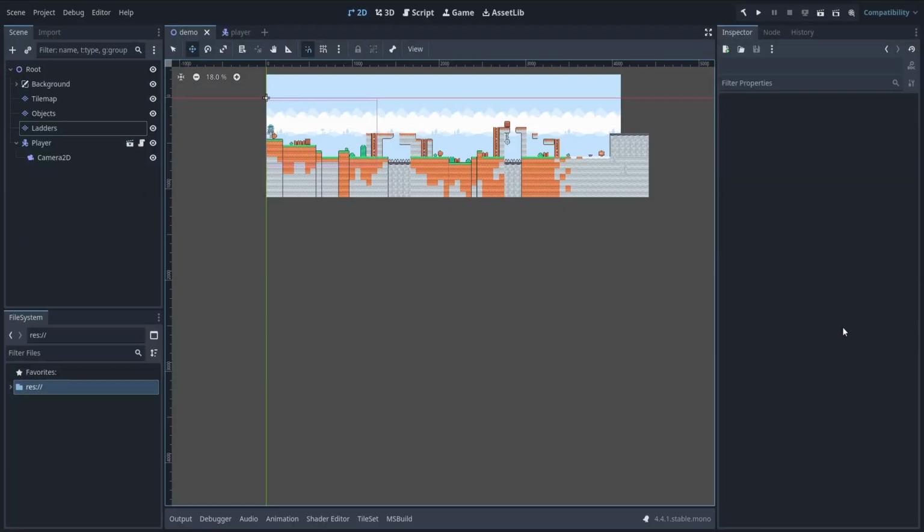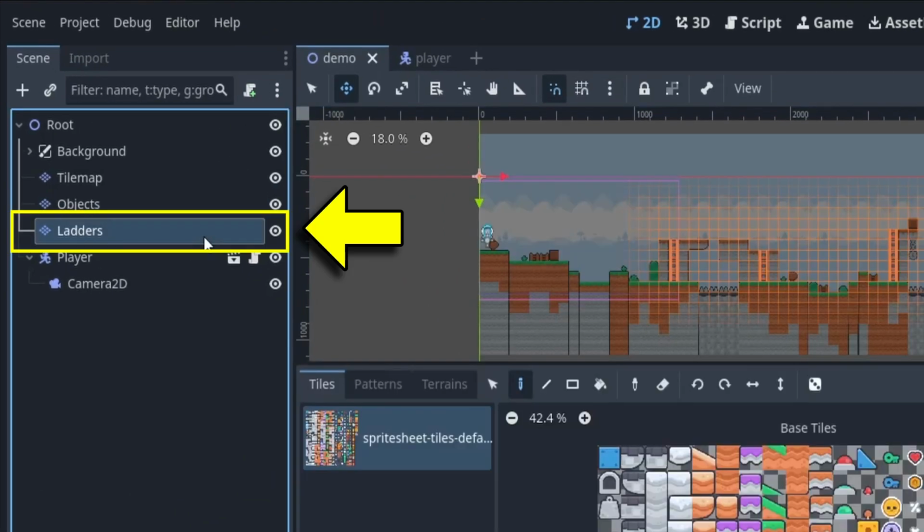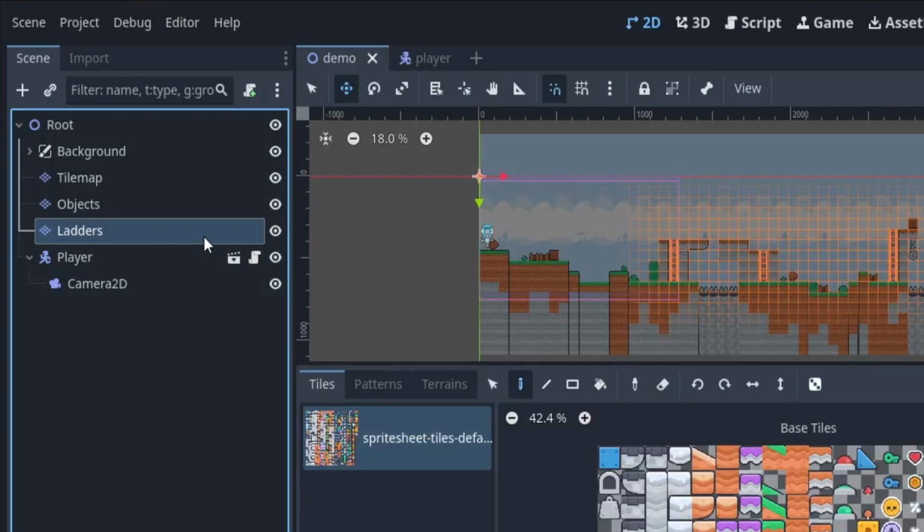Okay, so first, start by properly configuring your tilemap for your ladders. Note that here I've separated them with their own TileMapLayer node, but you could absolutely put them on the same layer as your other objects or your terrain tiles and it would work the same.